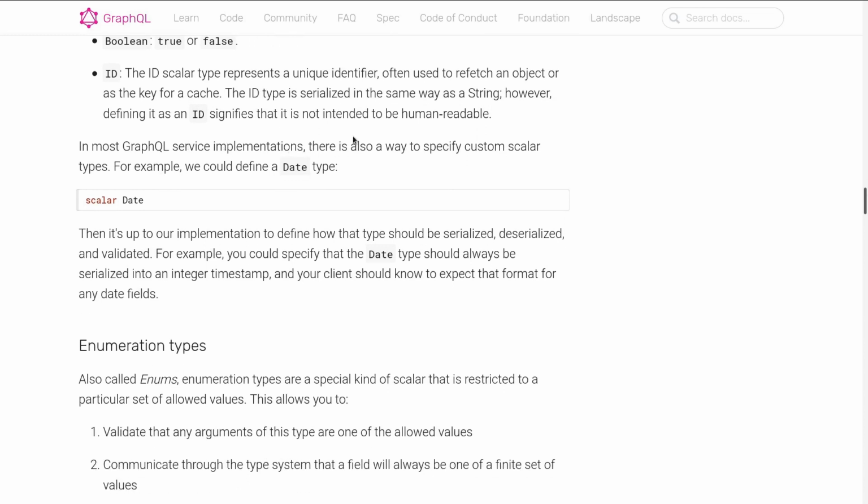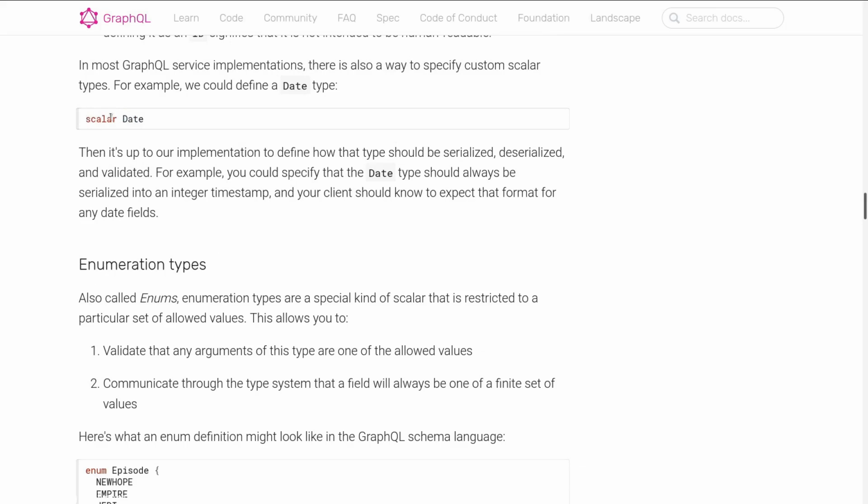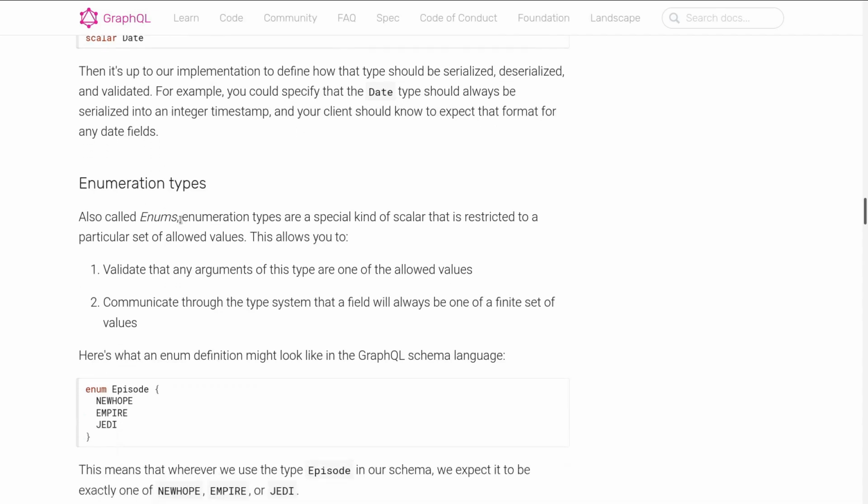In most GraphQL service implementations, there is also a way to specify custom scalar types. For example, we could define a Date type. So if you ask me what a scalar is, I will probably just tell you it's another word for variable. So this sentence just defines a variable, and the name of that variable is Date. Then it's up to our implementation to define how that type should be serialized, deserialized, and validated. For example, you could specify that the Date type should always be serialized into an integer timestamp, and your client should know to expect that format for any date fields.